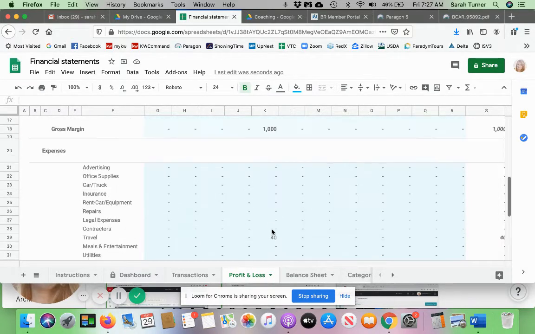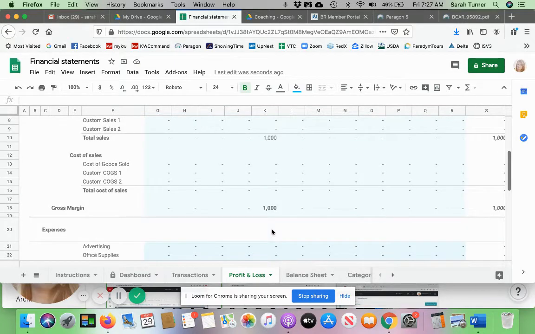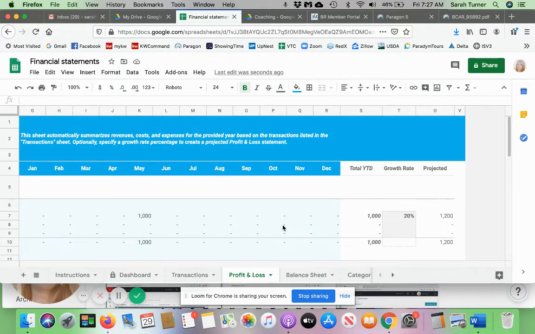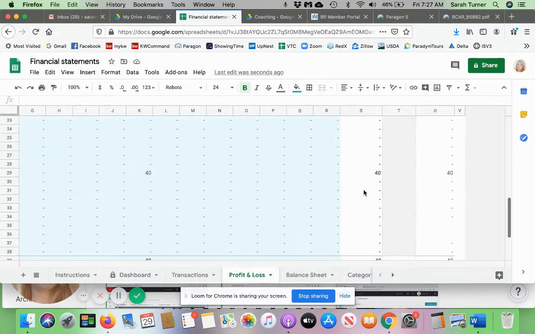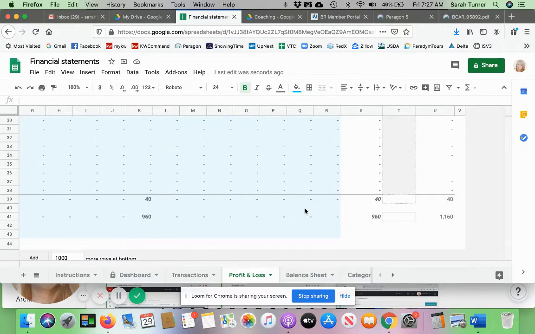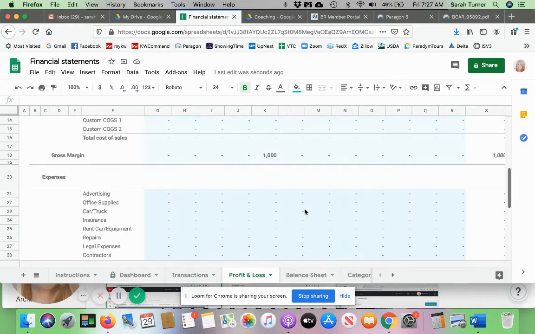Okay. So it does it by month. And then if you scroll over to the side, it's going to do it total year to date, and it's going to keep everything calculated. Okay, so it's super easy. All you have to do is enter everything in your bank statement, and it'll line it up here.